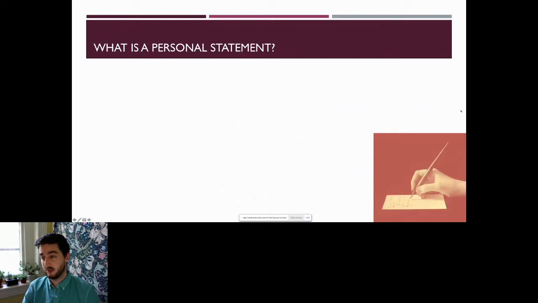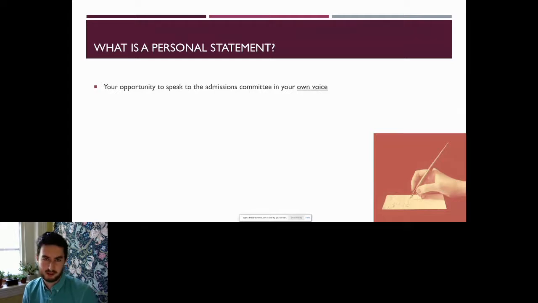Okay, so the first thing here is, what is a personal statement? The most basic question that we can ask, but we want to figure out what this document is that we are talking about today. The really important thing, and I'm going to hit on this throughout the presentation, is that the personal statement is your unique opportunity to speak to the admissions committee in your own voice.